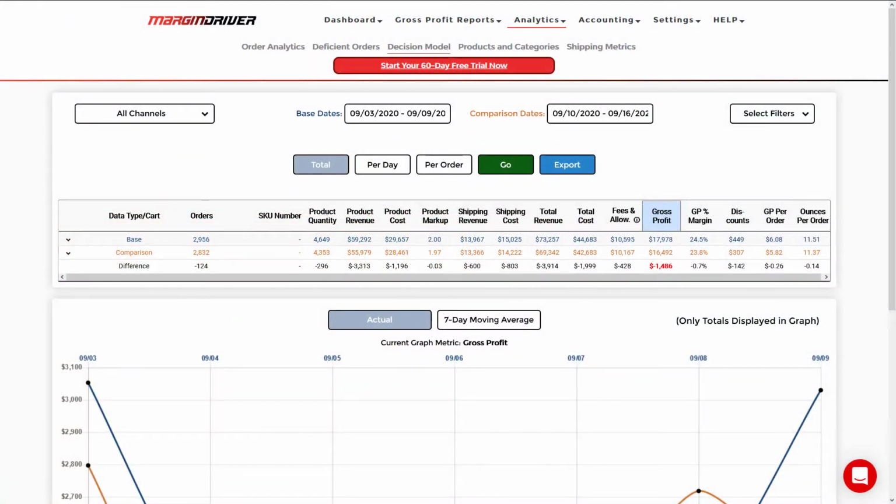MarginDriver's decision model is a useful tool for quickly and efficiently evaluating the impact of new pricing strategies and promotions on your margins and profitability. You already know that lower prices will lead to more sales. The decision model tool, relying on MarginDriver's gross profit per order database, lets you know if what you're doing is really better for the bottom line.